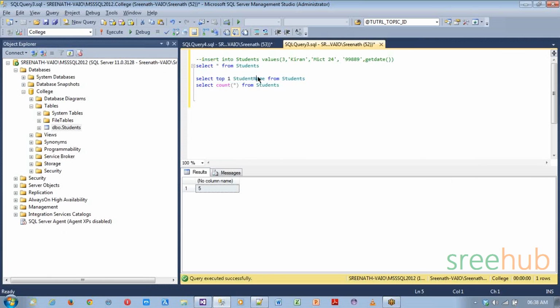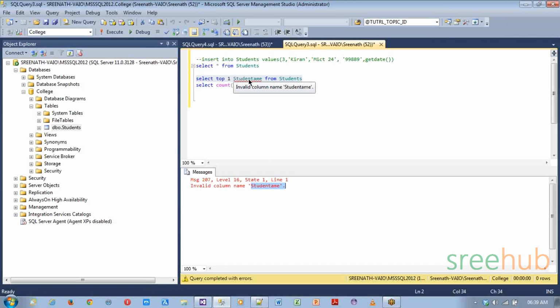Let me show you that. Here, let's say I gave a wrong column name, right? Now if I run this, you can see it throws an error, invalid column name. Which means before executing on the database, it checks whether all the objects and the attributes of objects are there, and whether there are any syntax errors, and then it gives you an output. That is the thing with compilation.